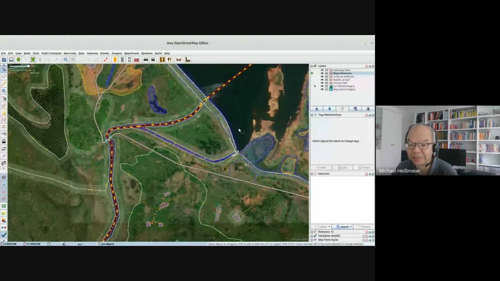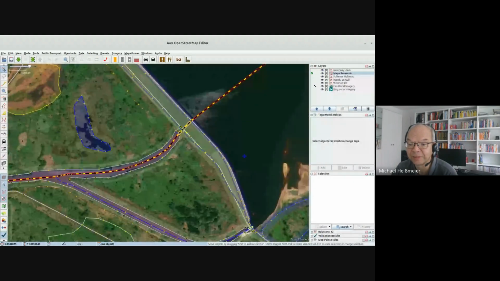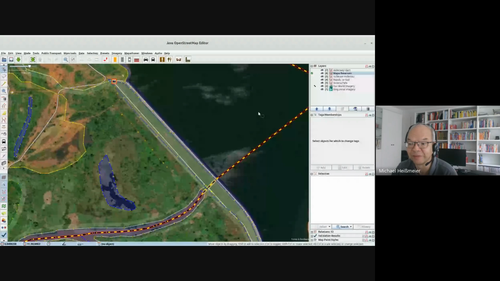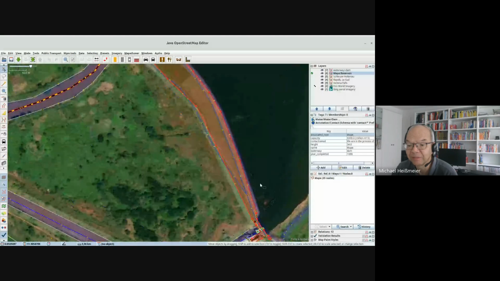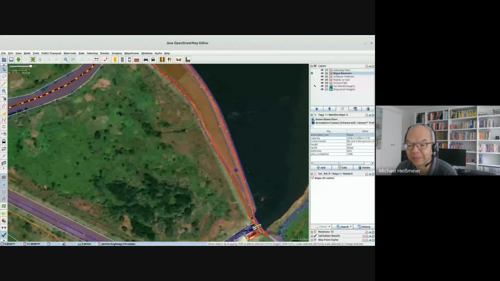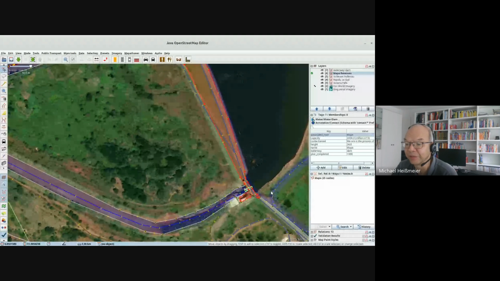In most cases, the dam is somewhat larger and will be well visible on aerial imagery, so it is pretty customary to map the dam as a polygon, which spans the whole area as we can see it here on the aerial imagery. Waterway equals dam is the tag to be used for this.